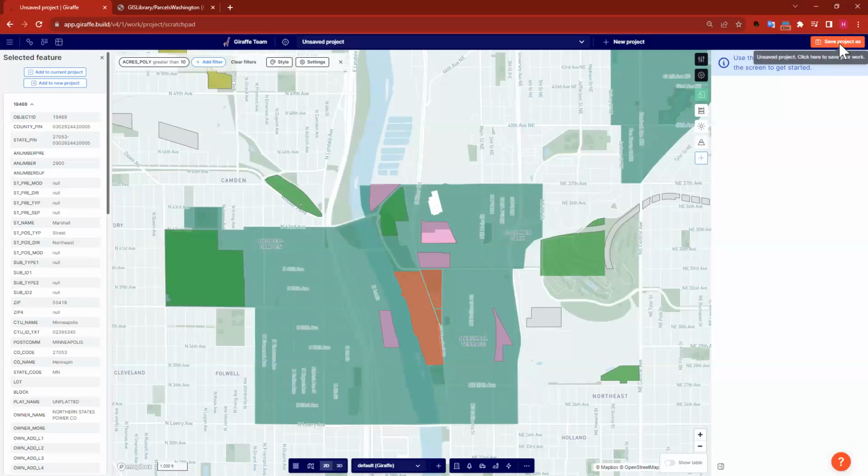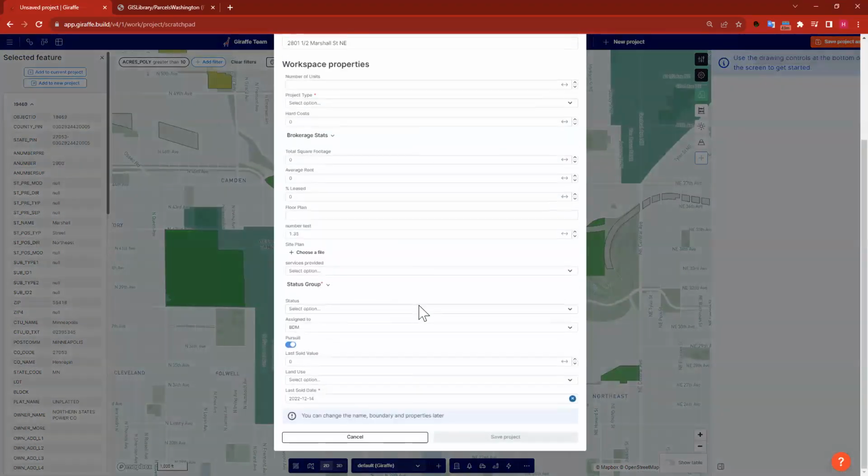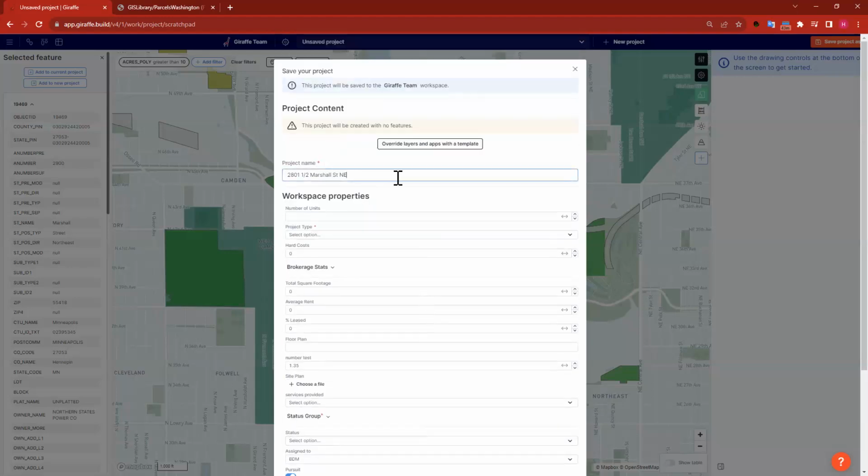And then now I'm going to save my project. And the difference here between when I was just exploring parcels on the map and when I start to save my project is that now I've identified this is definitely a place I want to do some exploration on. I want to save my work. I want to look into this in more detail. So I'm just going to give this a name. For the purpose of today, I'm going to call it Giraffe 101.